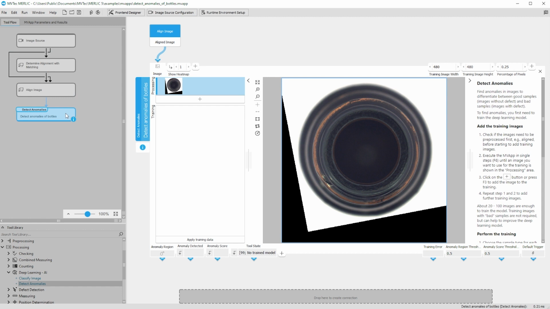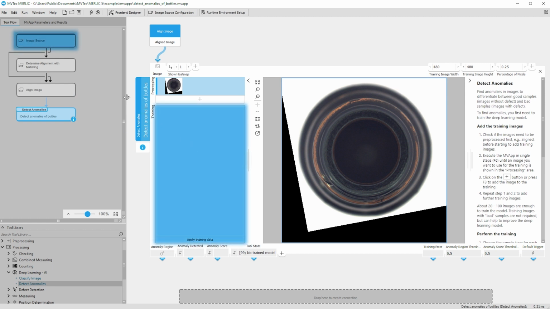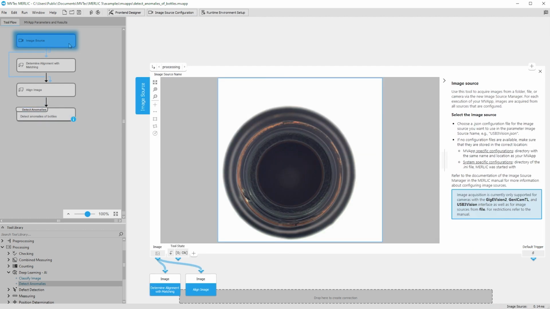For this tutorial, I changed up the example in a minor way. These changes were made to show you how to train and apply an anomaly detection model within MVTec MERLIC. I deleted the already trained anomaly detection model and configured the image source tool for the acquisition of the training data. Additionally, I split the training data into good and bad images. Bad images aren't needed for training, but they can significantly improve the result of the anomaly detection.